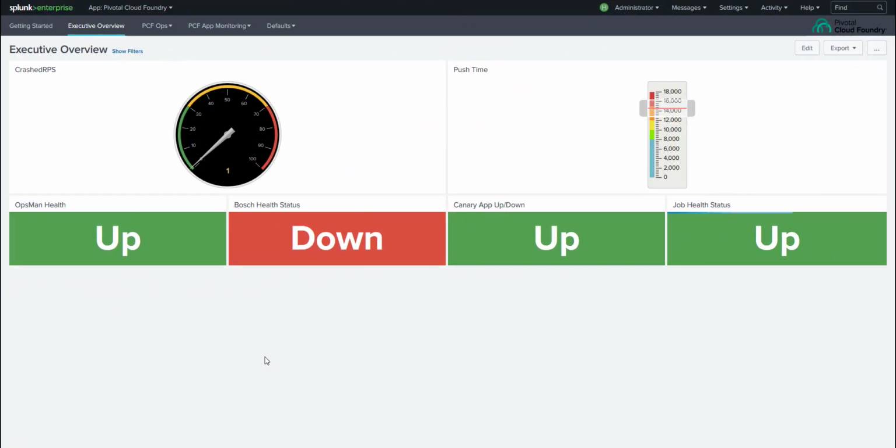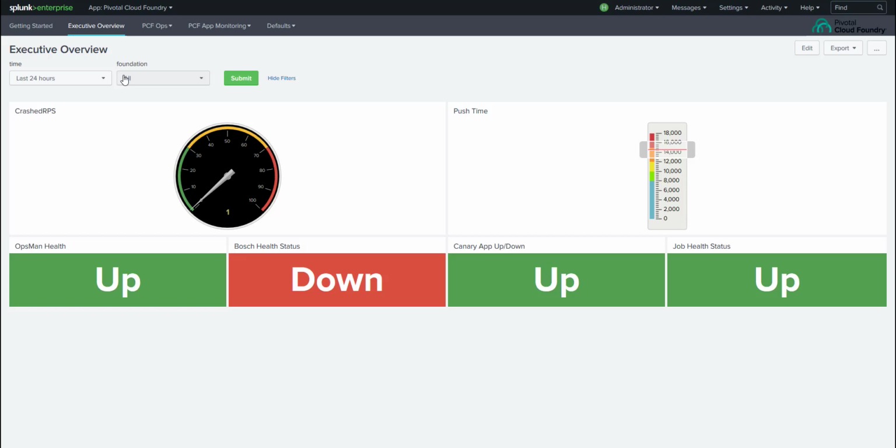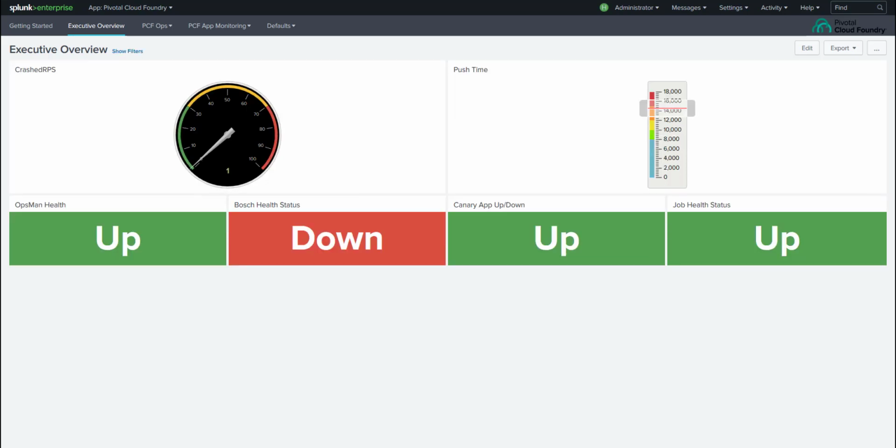When we click on Executive Overview, we're faced with just exactly that. The idea behind this is to give the execs, or maybe a service owner, the ability to understand at a high level if the Pivotal Cloud Foundry environment is up or down. This can be filtered by foundation as well as time if needed. But the overall idea is really just to give a starting point for, let's say, high level executives or management.